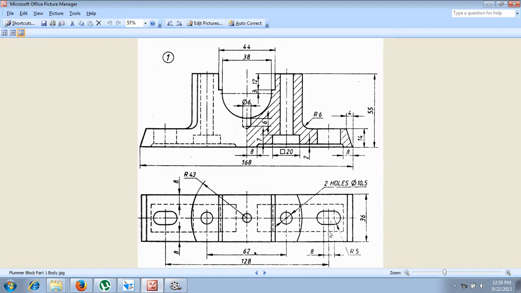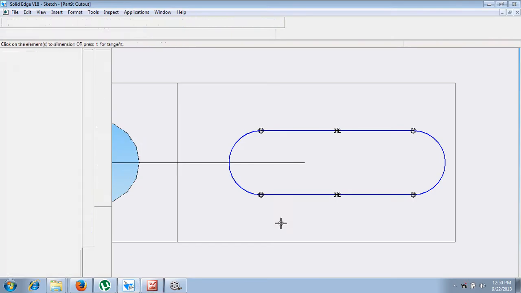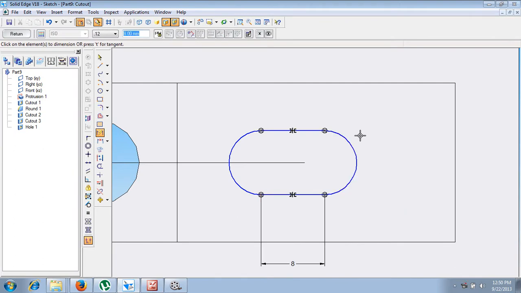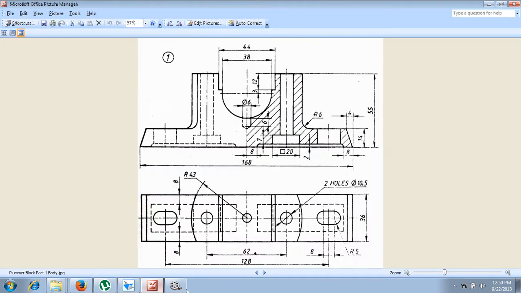Now, the distance of this line is given as 8 mm. Now let me give that dimension as 8 mm. So now this distance is supposed to be 8 mm and this radius is given as 5 mm. That is given as 5 mm. Now you can see R5.